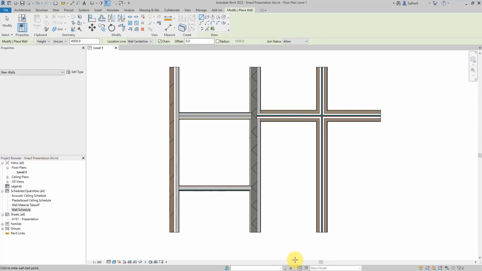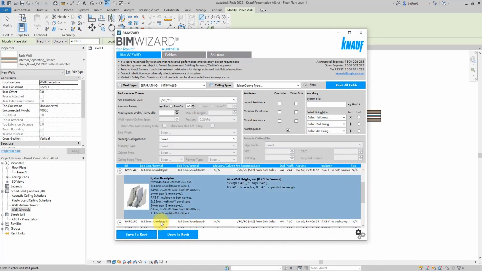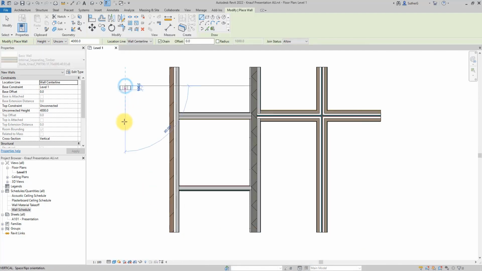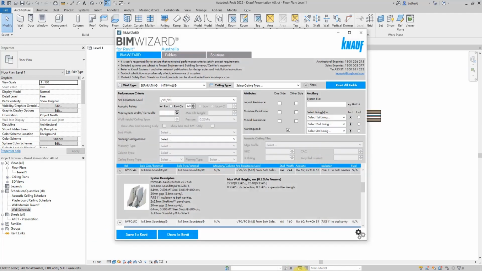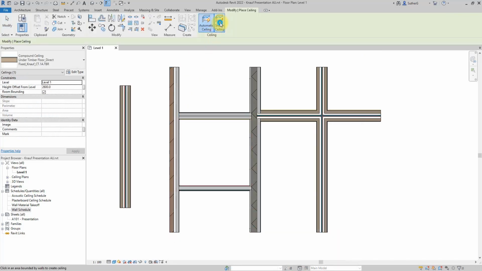If we want to avoid that, then we'll want to use the second button, Draw in Revit. This button will also export your selected system, but when you return to Revit, the Wall tool will engage with your selected system as the active wall. This also works with ceilings. However, it will activate the Ceiling Sketch tool and will need to define a ceiling boundary.